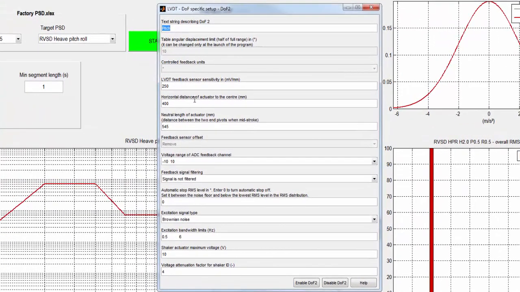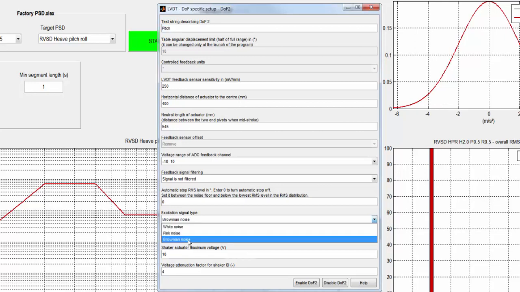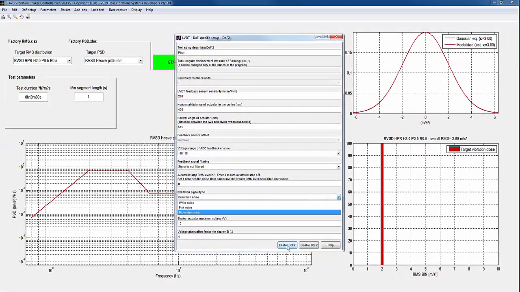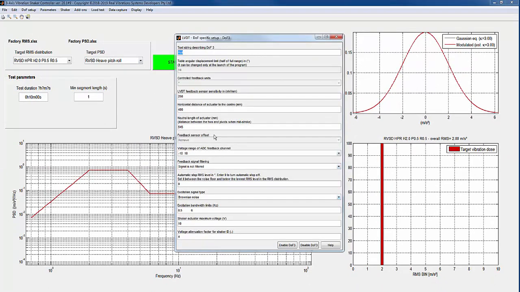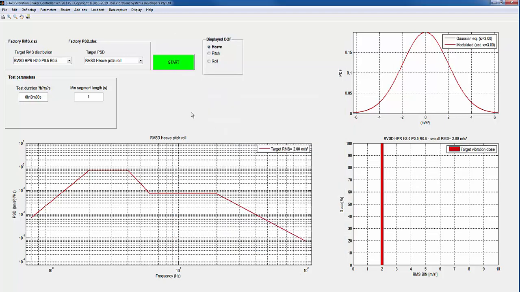Because the pitch and roll axes are controlled in a displacement domain, we will use Brownian noise to excite the system. And here we have the same thing, a shaker actuator maximum voltage of 10, and we will produce a voltage of 2.5 volts. I will enable pitch and I will enable roll. The setup is the same. Okay, so now I can proceed and measure the shaker ID.